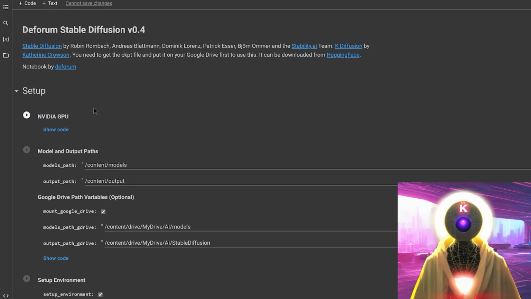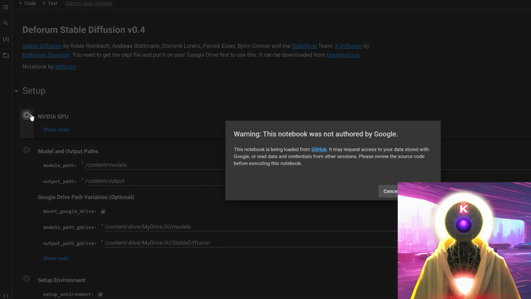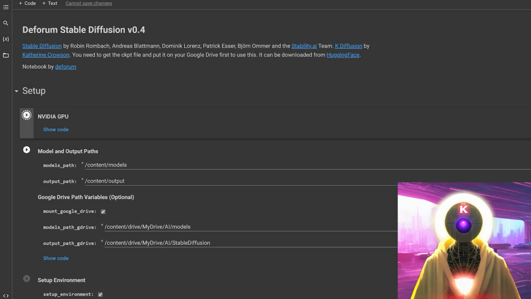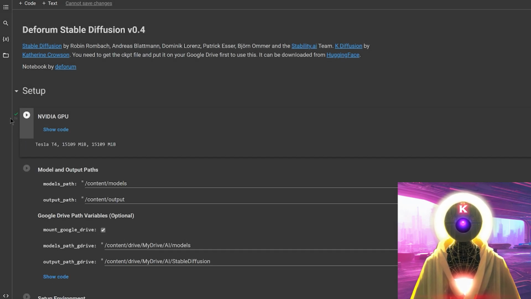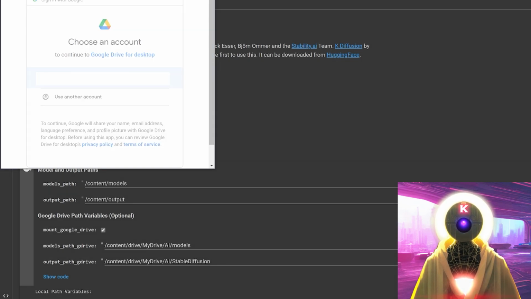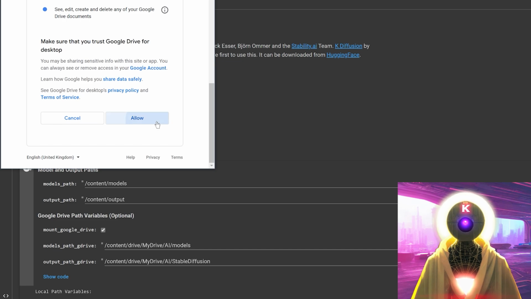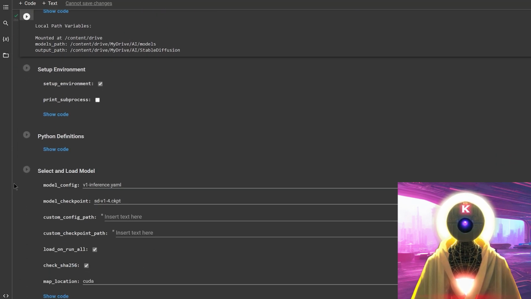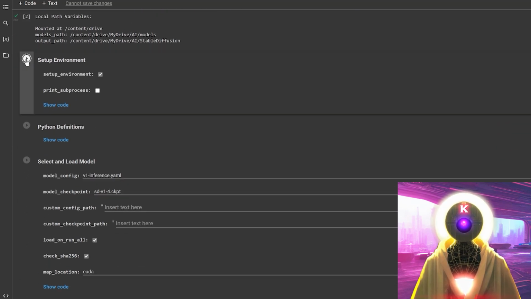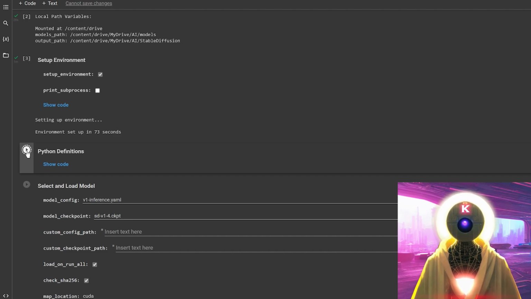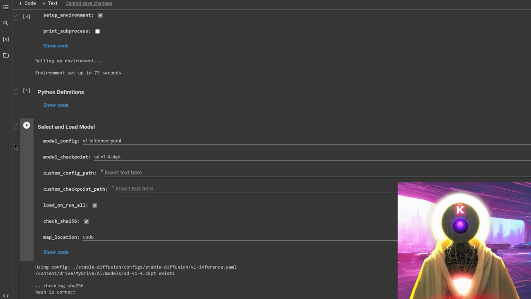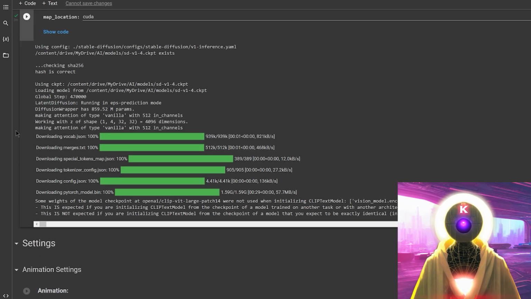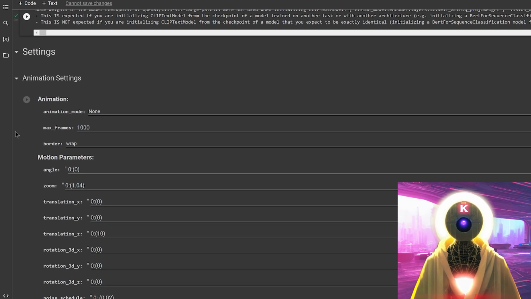Now once this is done, all you have to do is just click on the first button here, run the cell, click Run Anyway. We've done this before. Up until you see a green check mark, then you're gonna run the second cell, click Connect to Google Drive, select the Google Drive account, and then click Allow. Again, green check mark, we are good. Then click Setup Environment, there you go. Then you're gonna click on Python definitions, click on Select and Load Model. There you go, after almost 3 minutes we get a green check mark, and then we can proceed with the fun stuff, all the animation settings.